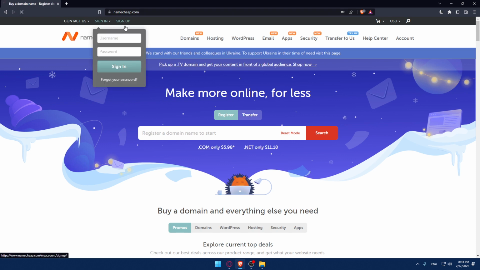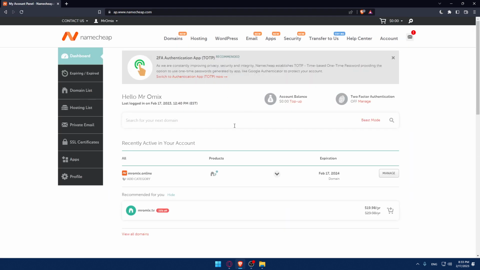And once you did one of those two options, you will find yourself on something like this if you are already logged in to your account. As we said, we would like to submit a ticket on Namecheap.